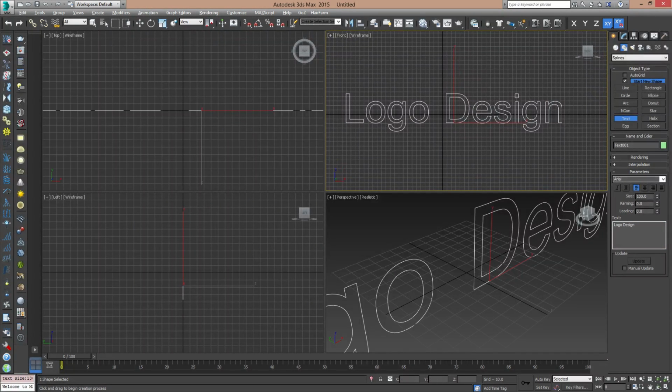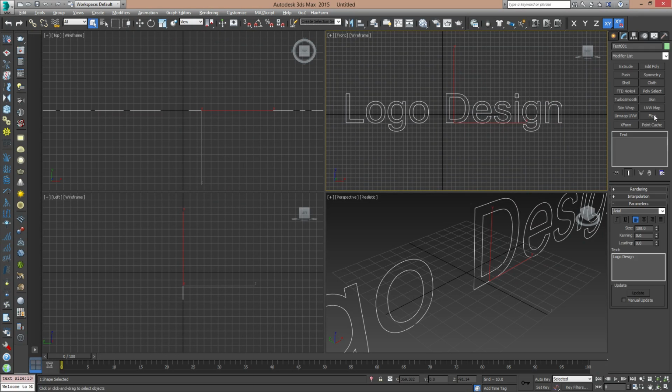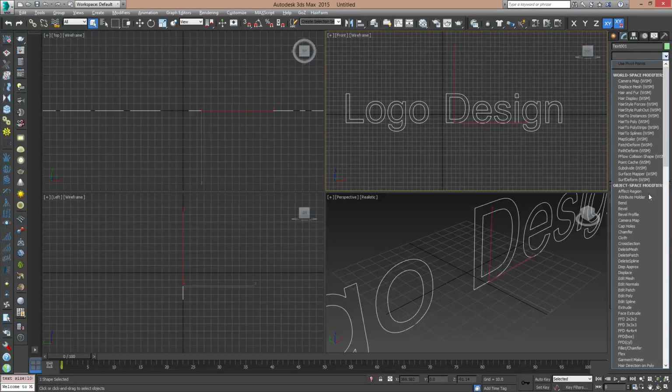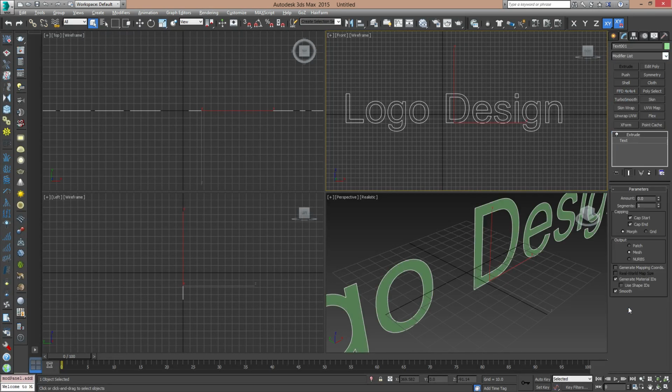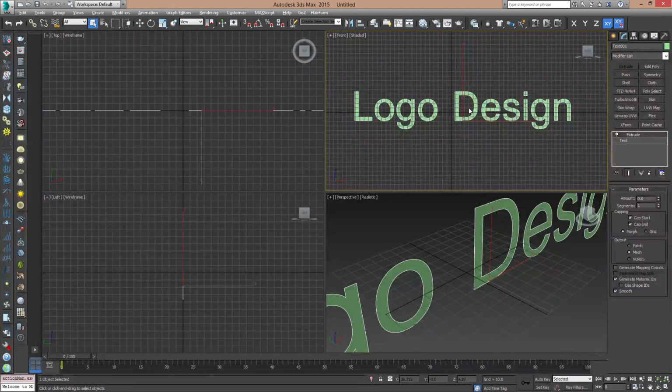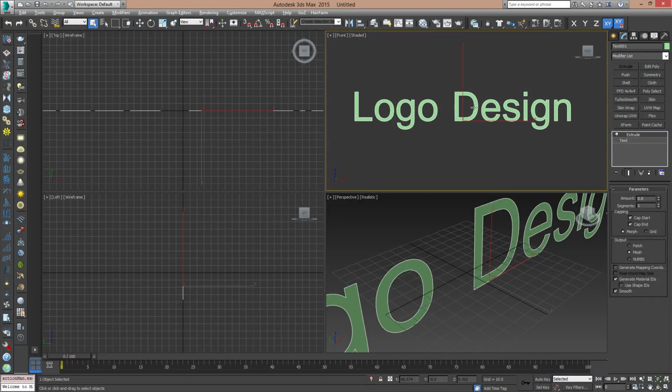And now I want to make this solid. So I need to go to the modifier tab and add an extrude modifier on top of this. So go into the modifier drop down and click on extrude. So I get the text extruded. I'm going to take this off of wireframe into shaded mode. And I'm going to turn off the grid so I don't see the grid.